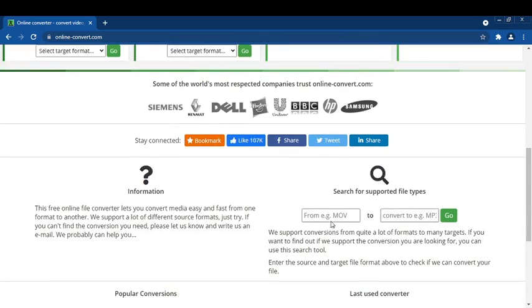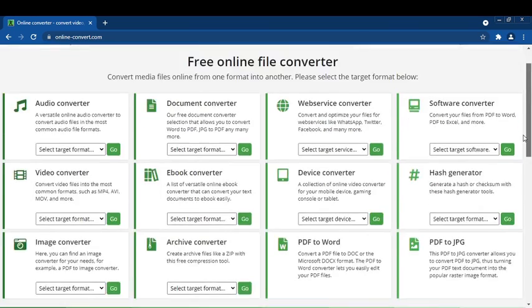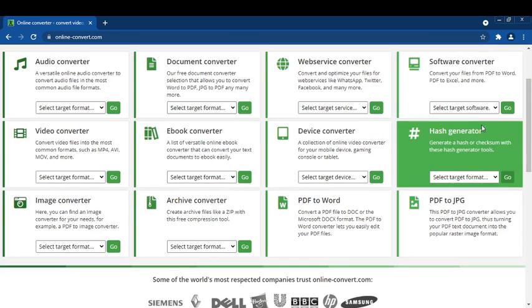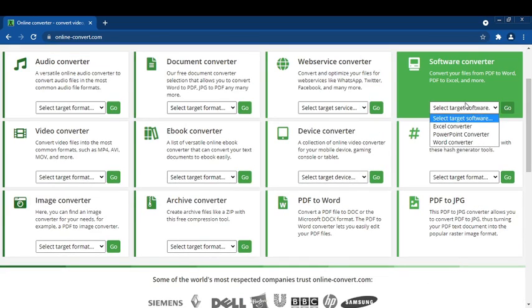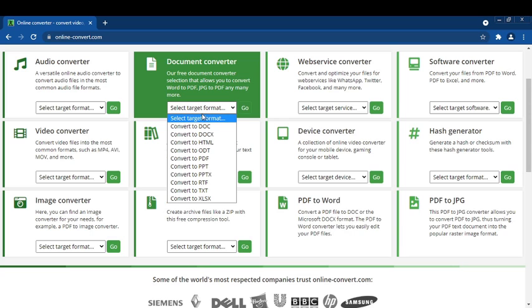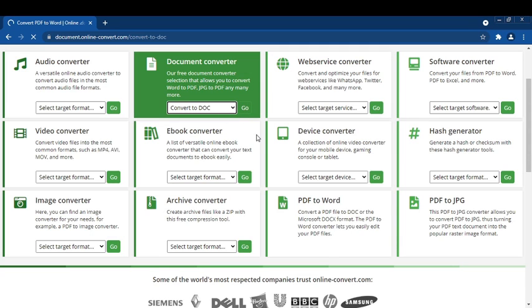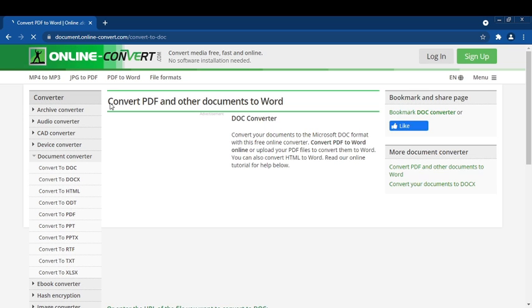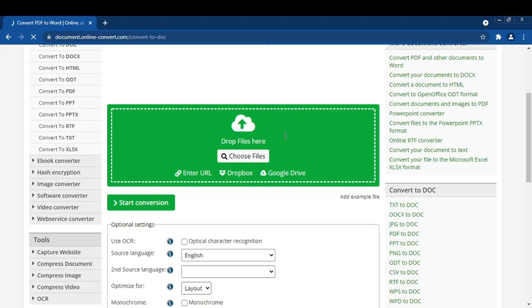Here also you can name the file and name the converting files and give go, or else they have given it here easily. Here you can find it. So I am going to show you an example of a document converter. So from the doc converter I am choosing a doc.